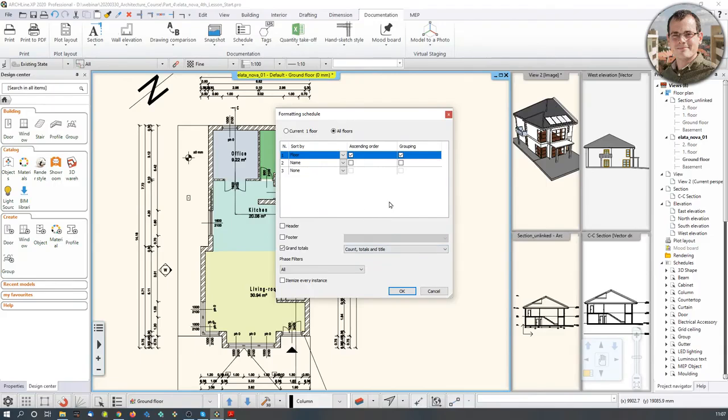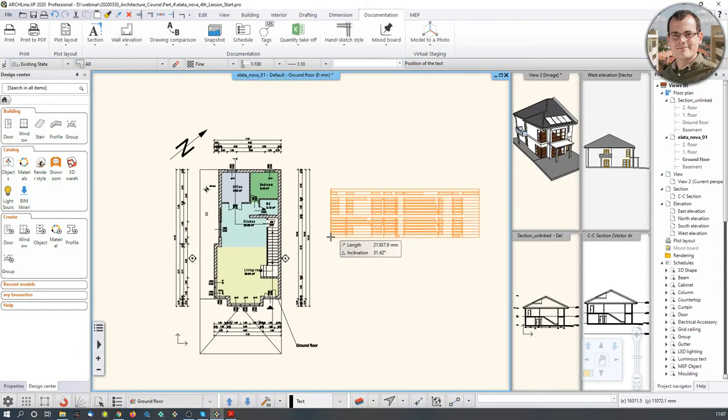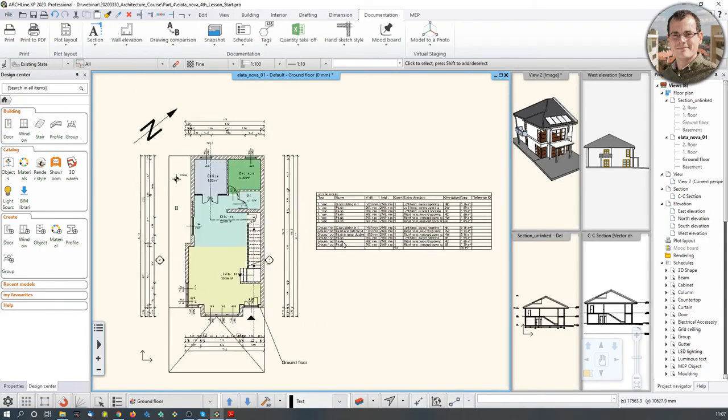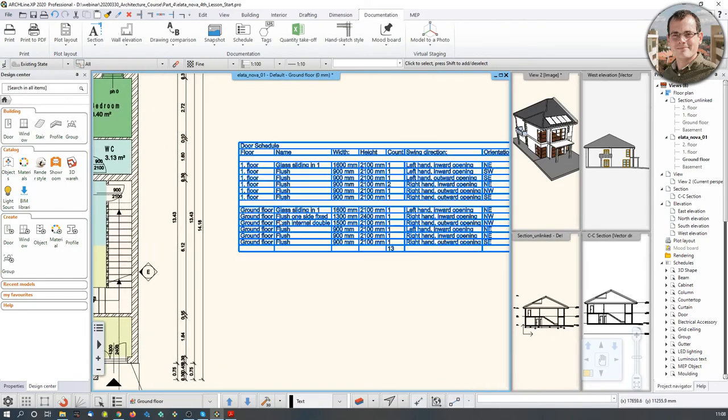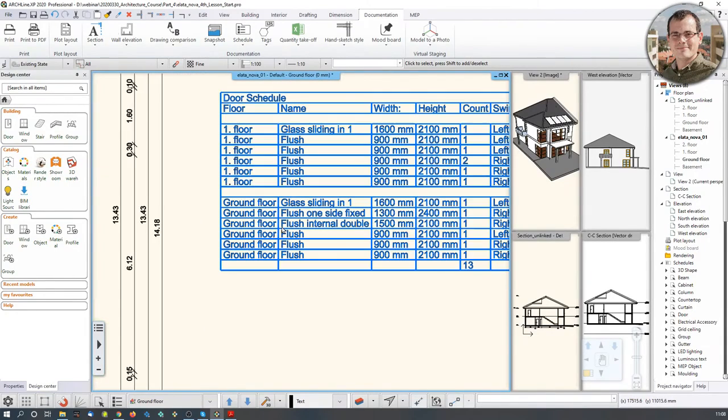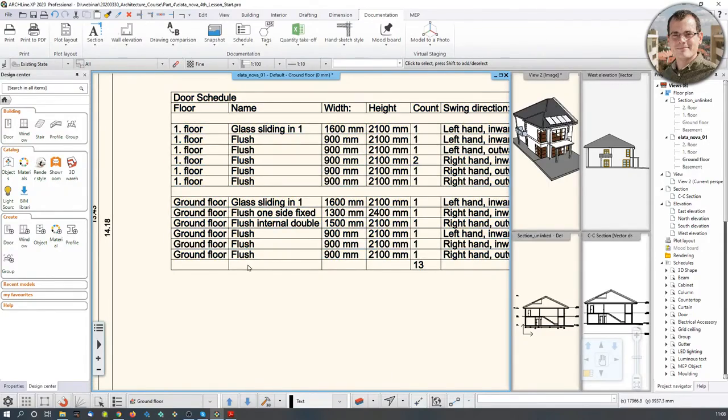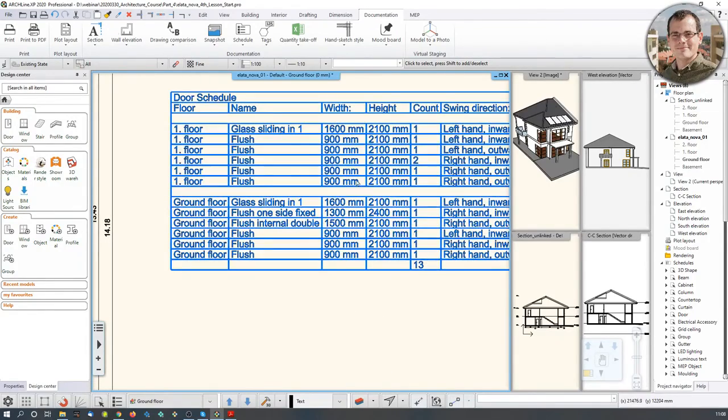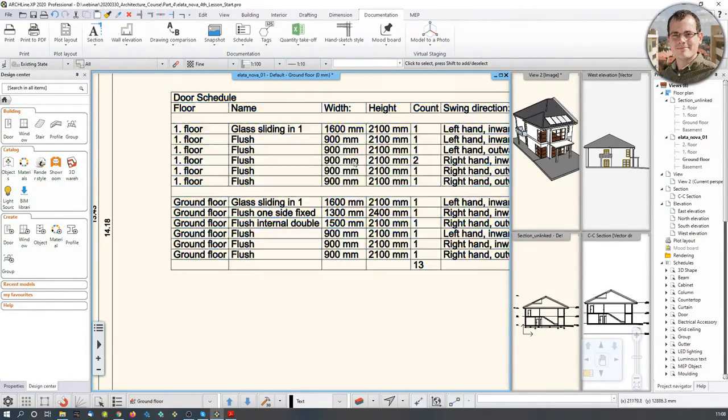And here I can define how my schedule looks, if I want to have a header or footer, if I want to collect the identical elements. Hit OK for now and place down this table. Now here's what happens. The table is collecting all my doors based on the floors where they are located. So I see that on the ground floor I have this many doors. These are all identical. On the first floor I have 2 of the same size.